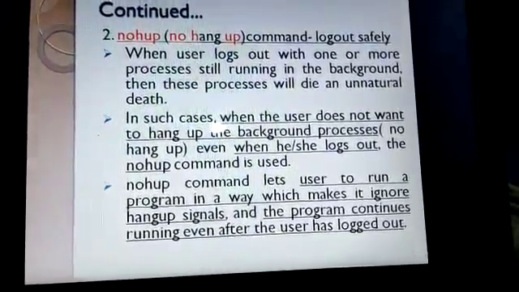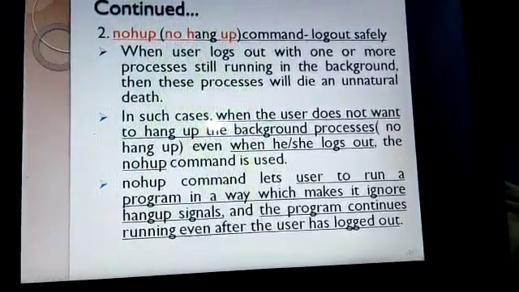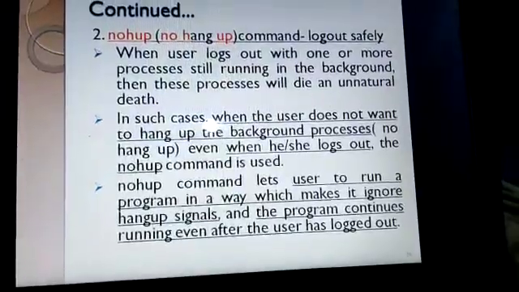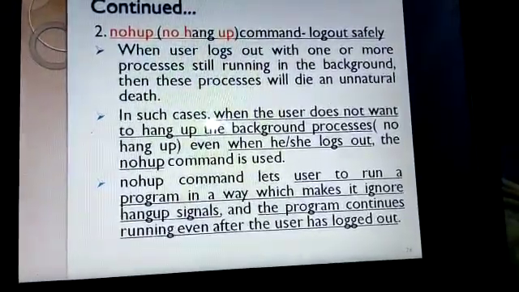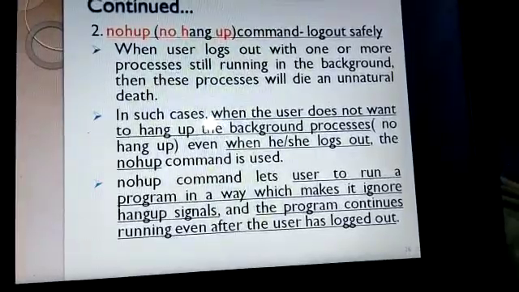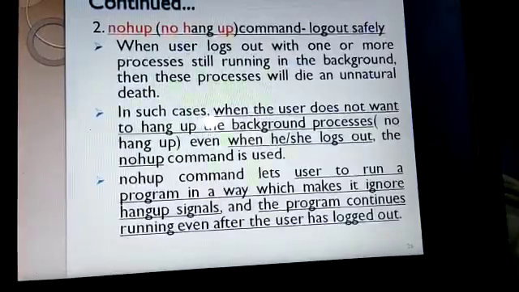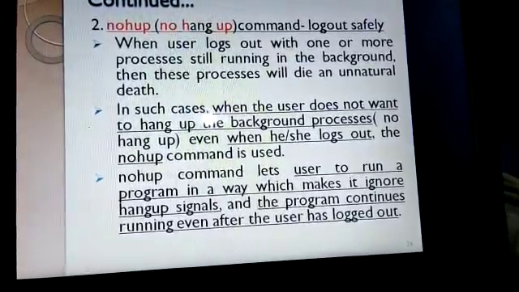Students, are you understanding? See here, no hang up. The nohup command is nothing but the no hang up command. It is used to log out safely whenever a user logs out but there are still some background processes running. Then there will be an unnatural death for those processes.